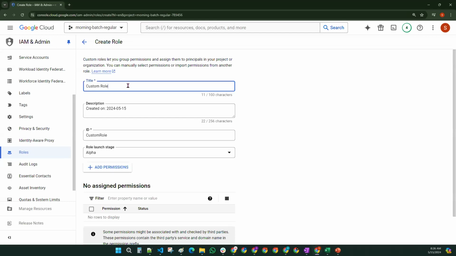So you provide a name for your custom role. You would say custom role, BQ data proc GCS. This custom role, we are working on a project where we are using BigQuery, Dataproc, and GCS, and we wanted to create one single role. The role name you are providing is custom role BQDP GCS.